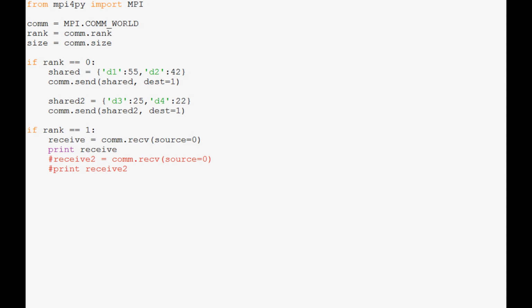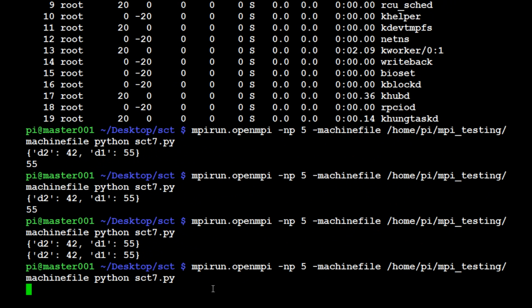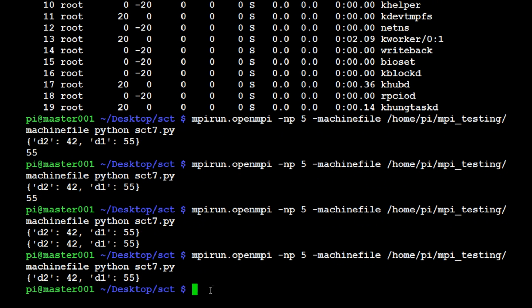So save, and let me transfer this over. So down here over shared two, when we were sending, at least I didn't, maybe some smarties did, but I forgot to edit that. So now let's come back over to PuTTY, hit the up arrow. Okay, so now you can see that we get the first message, but not the second message.